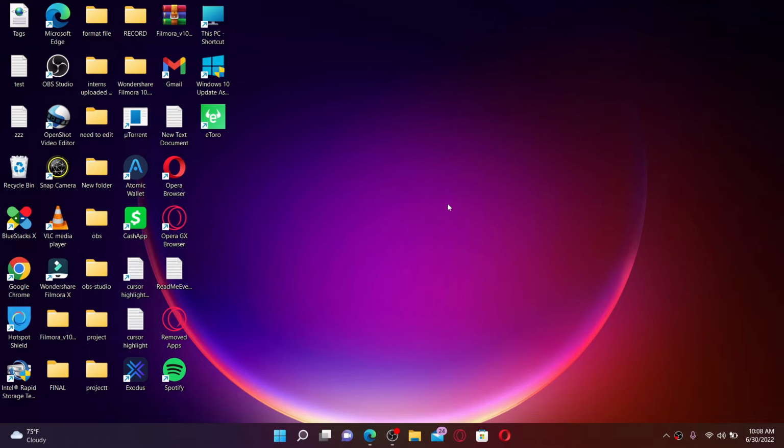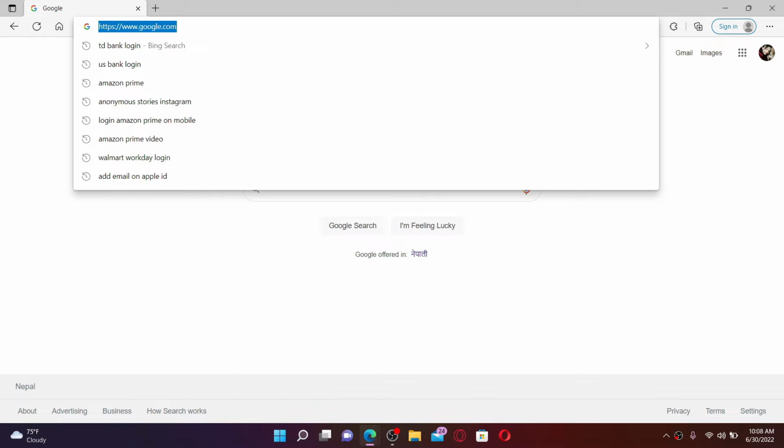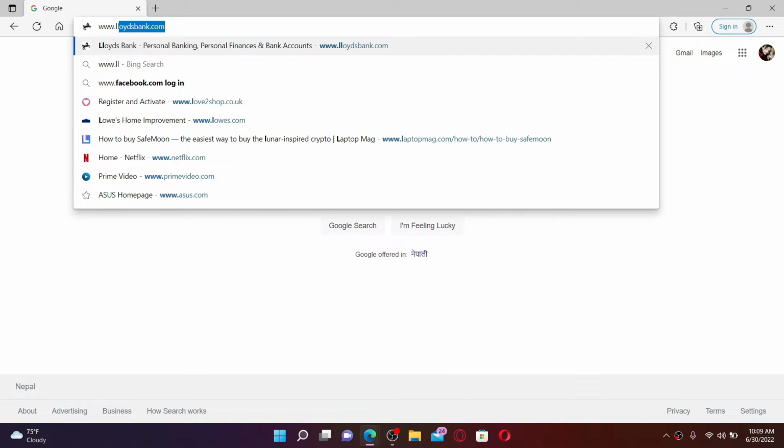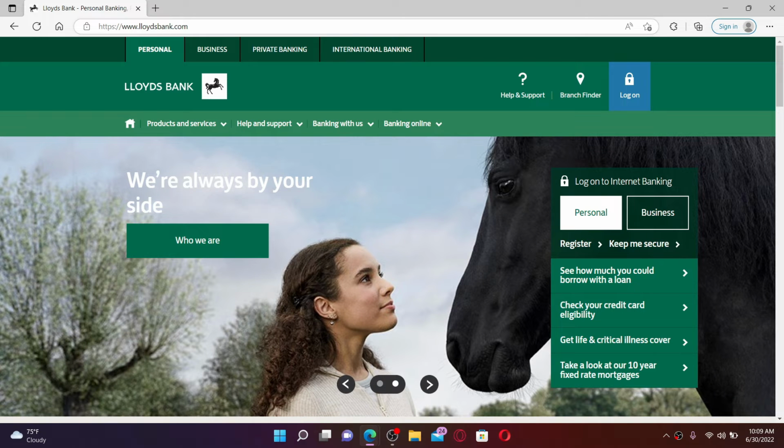Start off by opening up a web browser. Into the URL box at the top, type in www.lloydsbank.com and press enter on your keyboard. You'll end up in the official web page of Lloyds Bank, which looks like this.